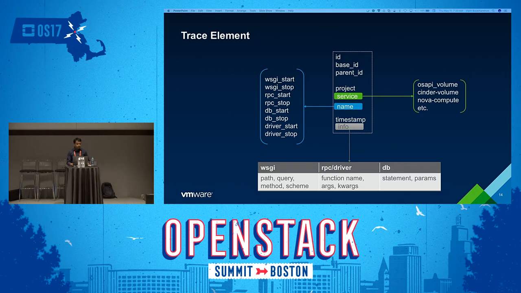The profiler generates a trace element when it enters and exits a method. So what's the structure of the trace element? The most important part of the trace element is the base ID. The base ID is the ID of the trace. This is what is printed when you run the command with the profile option. It is an ID representing the entire trace. The ID is the ID for that particular trace element, and the parent ID is the ID of the parent function in the call hierarchy. Then the project and the service are pretty obvious.